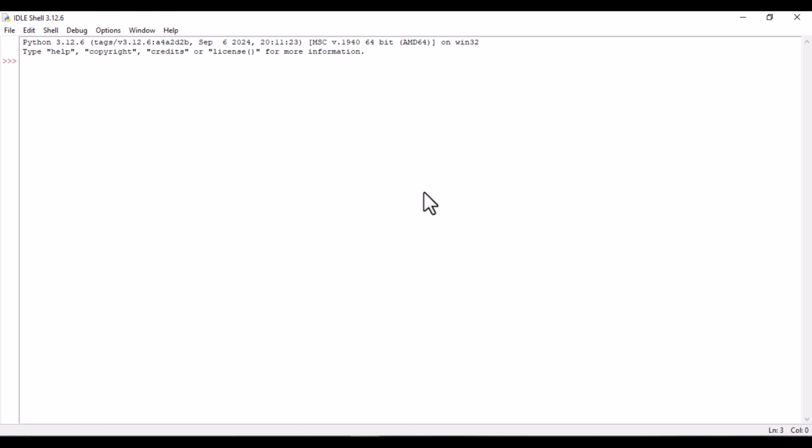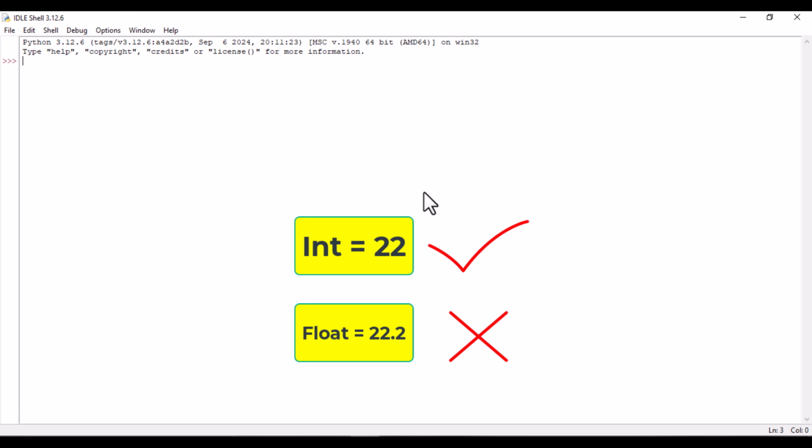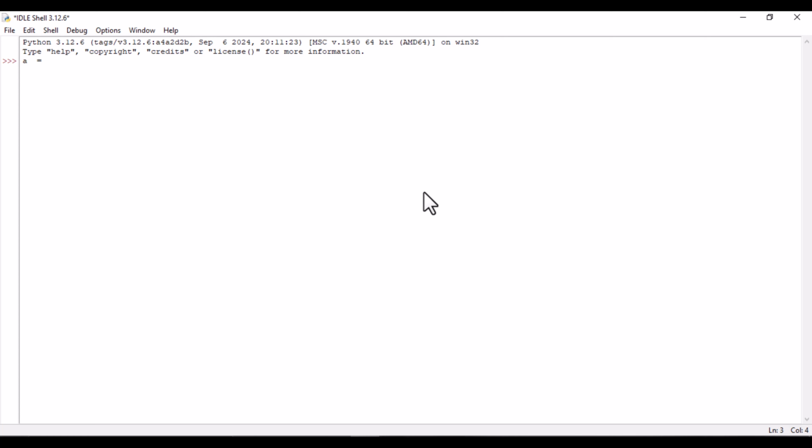Integers are the whole numbers with no decimal points. They can be positive, negative, and zero. So for example, a = 5 is a positive integer, b = -10 is a negative integer, and c = 0 is a zero integer.